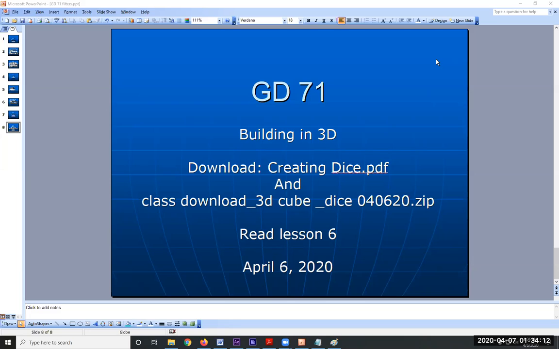As you can see by the PDF on your screen, there are two things to download. Definitely go to Canvas and download the creatingdice.pdf, so you can follow along with what I'm doing this evening. The files I'm doing tonight are on the class download, 3D cubed underscore dice with today's date. I should probably go back and redate everything by date first and then what it is, but that's for another day.